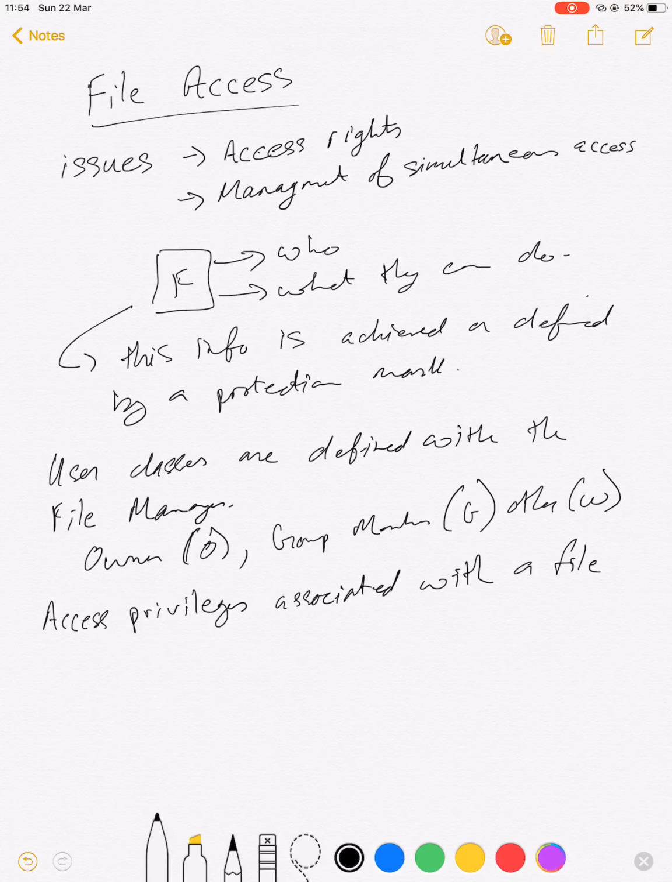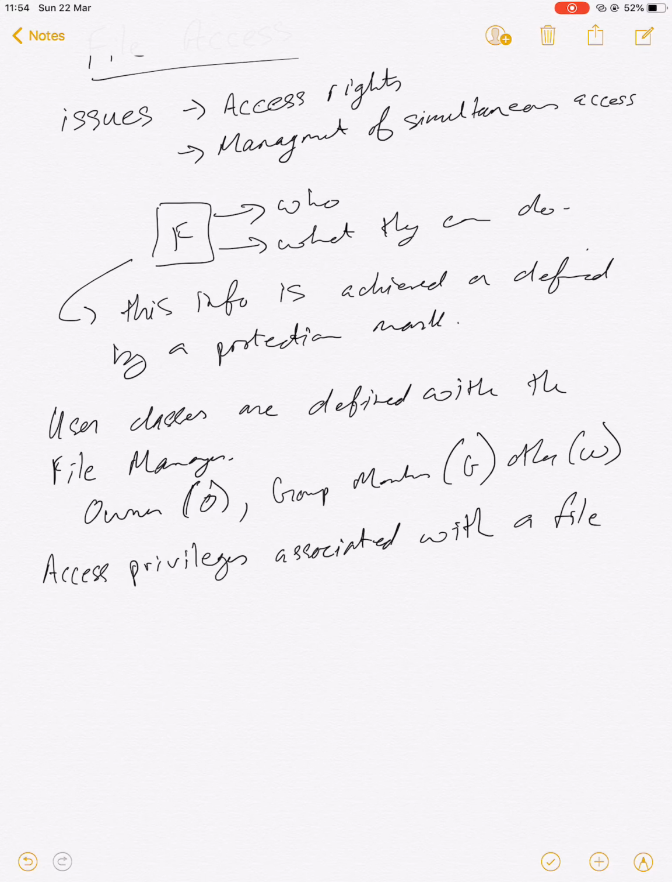So we can have none, where the user may not know of the existence of the file. The user is not allowed to read the user directory that includes the file. So it's essentially hidden for that particular user. We have the read access. So the user can actually see the file, they can read it for any purpose. The user can write to the file, defined by W, or the user can execute the file.